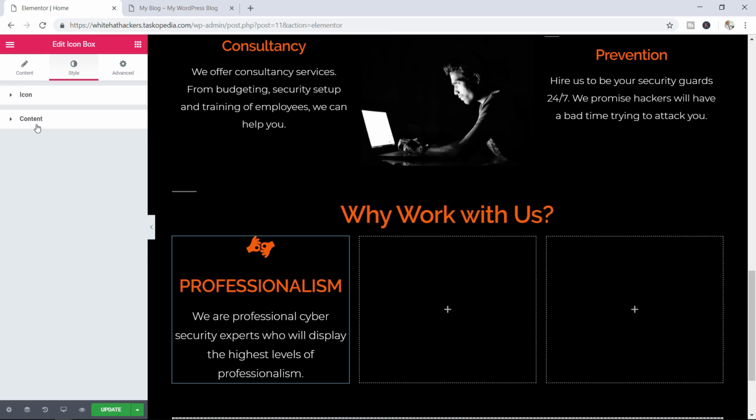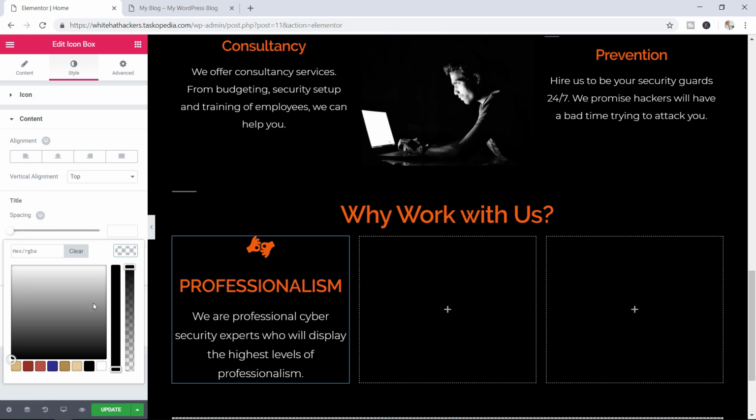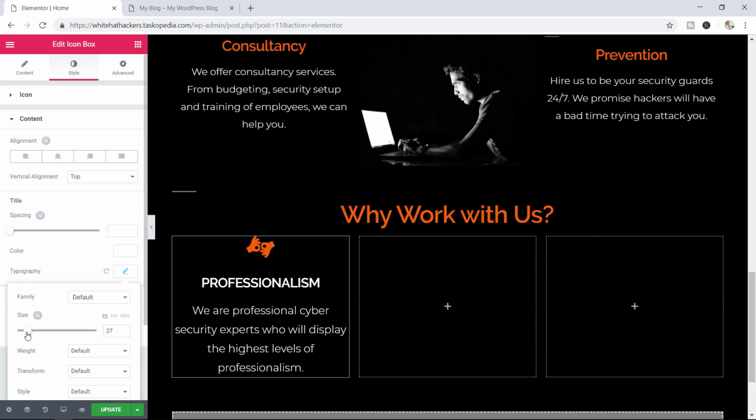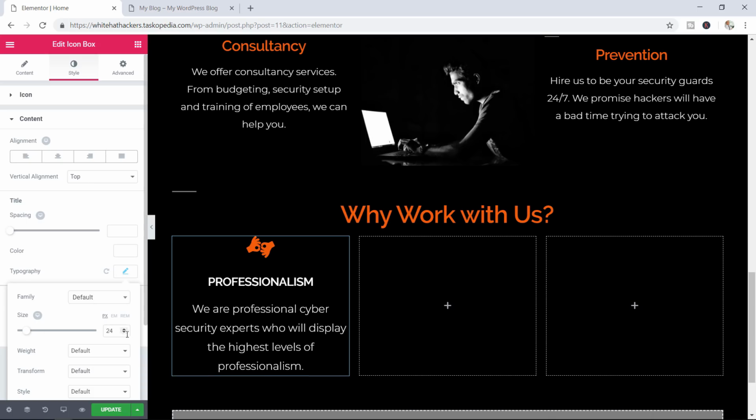That's for the icon. Now for the content, we want to change the color of the title. So we're on the title, as you can see. So I'm going to go over here to color, and we're going to make this just pure white. All right. And then for the typography, we're going to change the size. We're going to go with, I believe, 25 pixels. Should be about right. Let's just do this, 25 pixels.